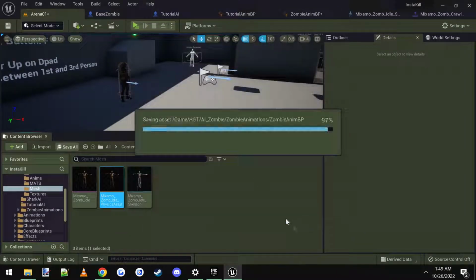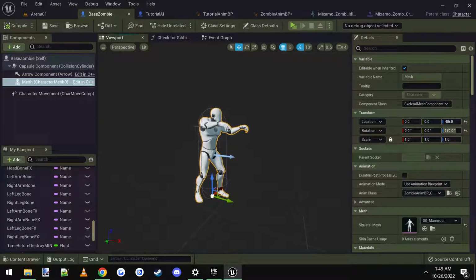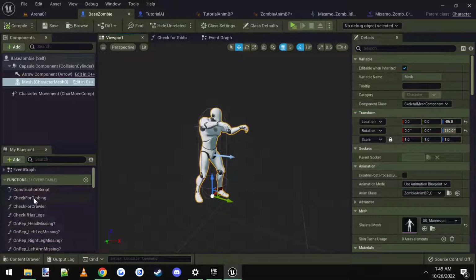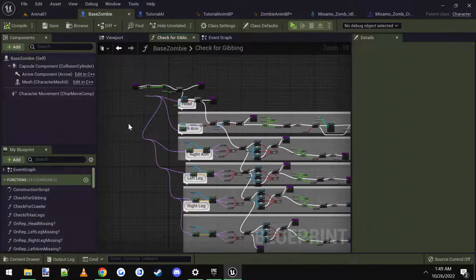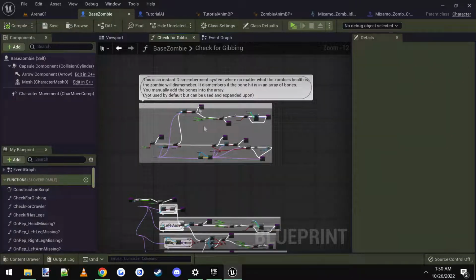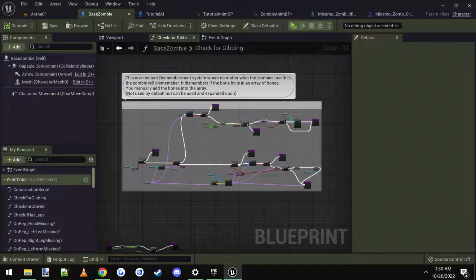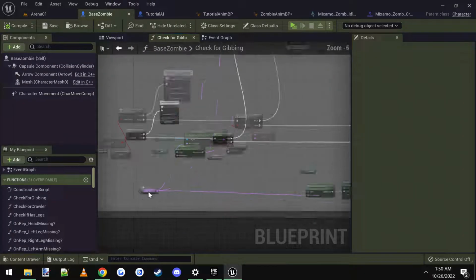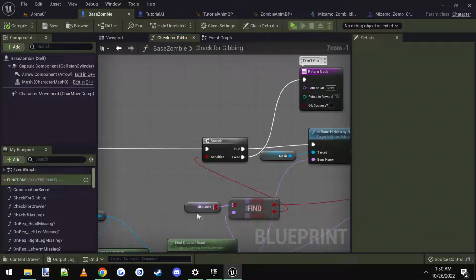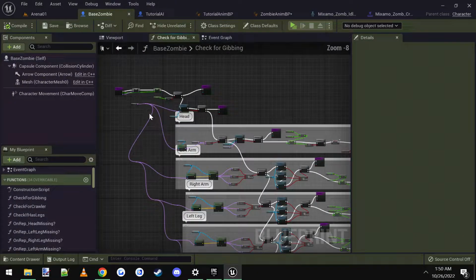Alright, and then let's go through one more thing. If you open up the base zombie blueprint here, there's also a function in here called check for gibbing. If you open that up, you get this big graph here. There's two different ways. The default way is down here. There's another way up here that people had requested, so I built it too. I think it dismembers no matter what, and you can add in your bones somewhere in here. Where's the bones at? Gib bones. Yeah. So you can use that if you want, but I'm going to use the default way.